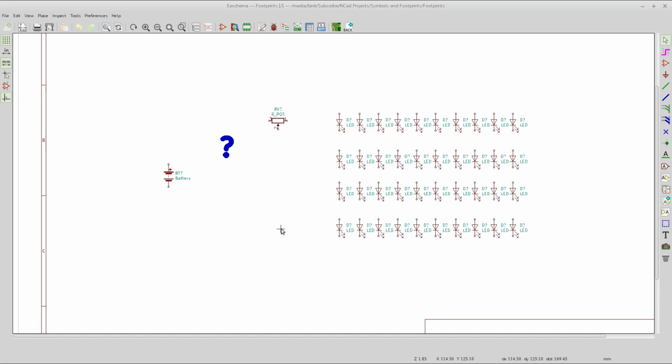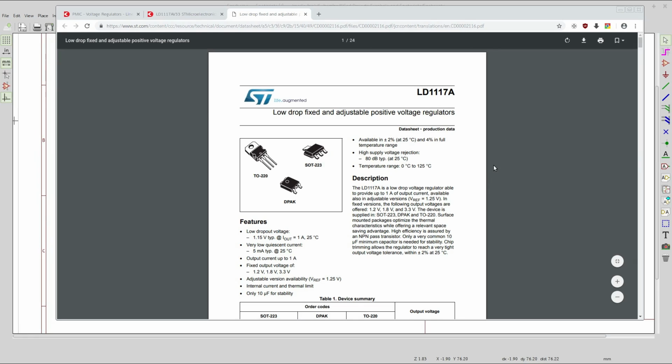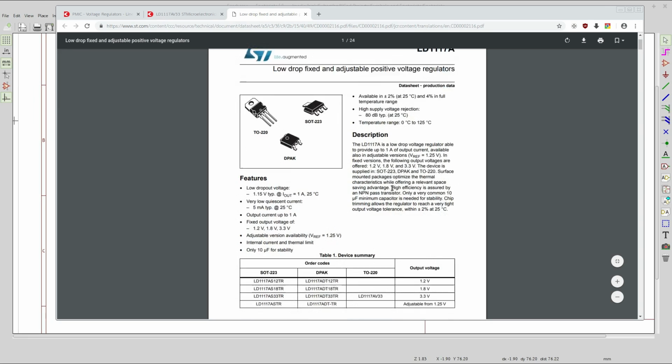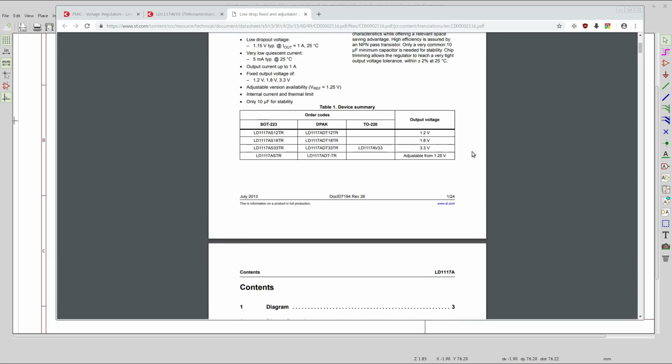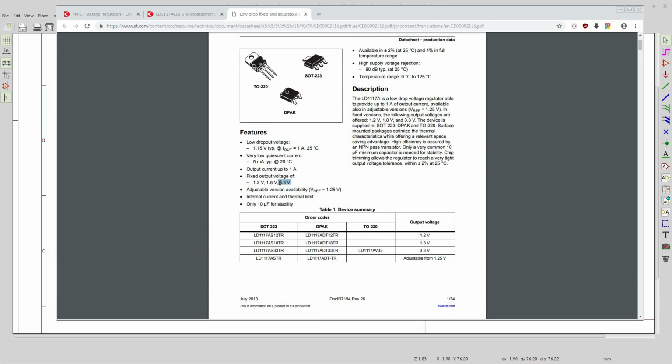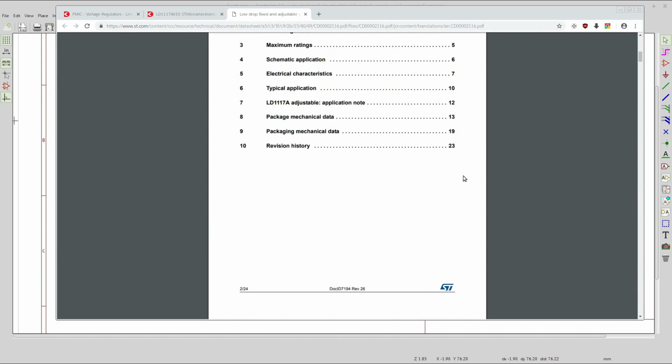So without digging into it any further than that, because reality would have to have that, we're going to jump over here and show you the data sheet. The data sheet for the device we're going to pick out is the LD1117A from ST Micro. This is a pretty common TO220 3.3 volt regulator. It kind of goes hand in hand with the 7805s and such, right?